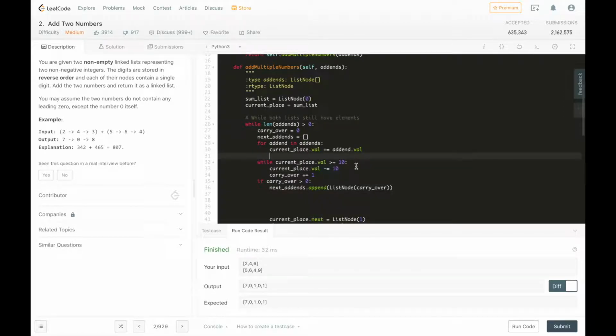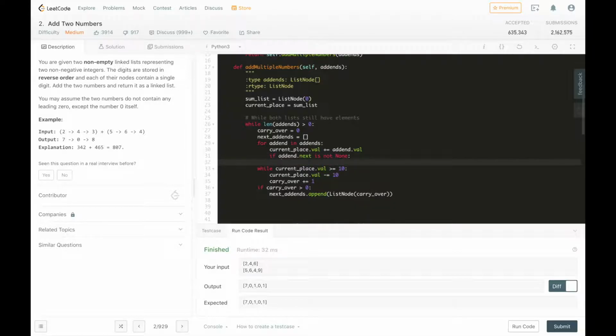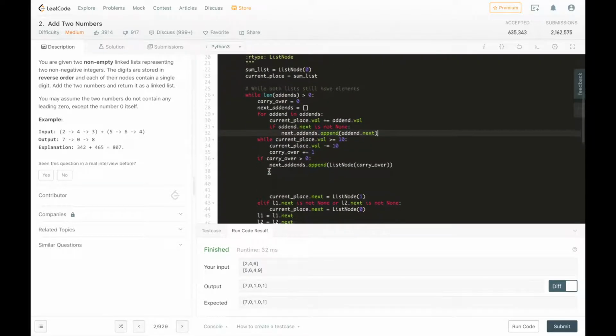So we also need in here to determine whether we can continue on a list. So like continue on this 2, 4, 6 list or the 5, 6, 4, 9. So if the addend.next is not none, if there are more things in this list to add, we'll add the next value into the next addends. So for instance, if we add 2 and 5 and got 7, and 2 has more things to add, we're going to add 4 and 6 to the addends on the next iteration to be added.